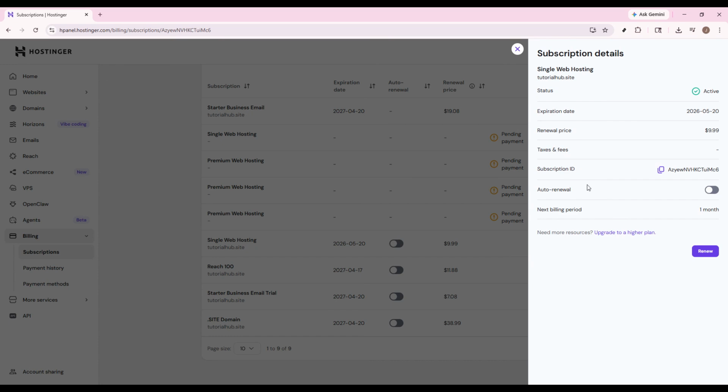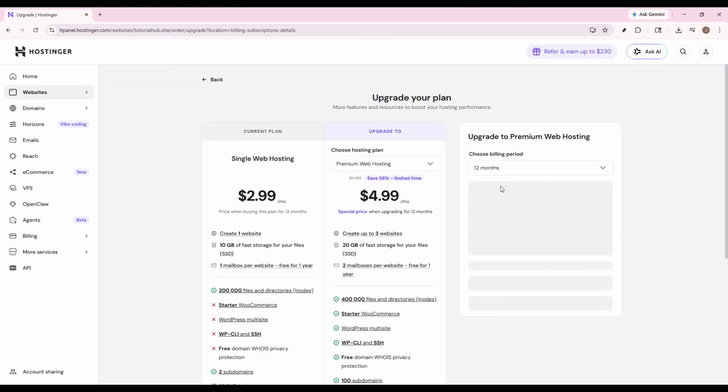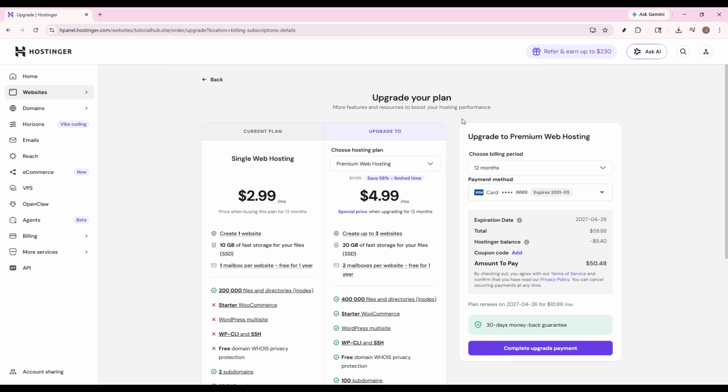Once the hosting plan page opens, look for the option that says Upgrade to a higher plan. Hostinger usually makes this easy to find, and it will take you directly into the upgrade flow. Click that button to continue. After that, you'll be shown the available upgrade options. Take a moment to compare the new plans carefully because different plans can include different amounts of storage, bandwidth, websites, and performance resources.